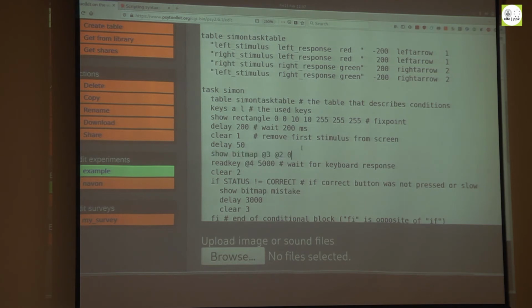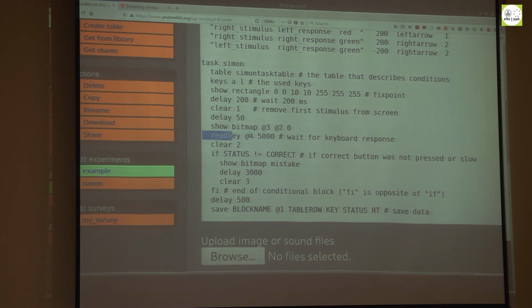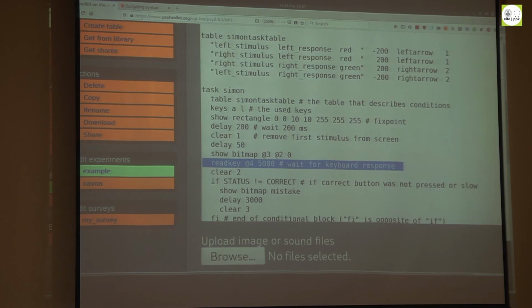Once that is shown on the screen, you say read key. Again, we use a parameter from the table, the fourth one. That is the key that you expect the participant to press. It's a 1 or a 2, like the first or the second key in this keys list. And read key reads maximally 5,000, so it waits maximally for 5 seconds.